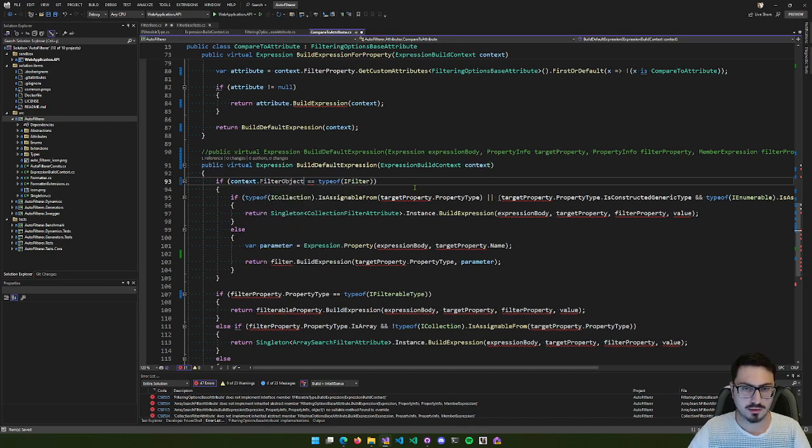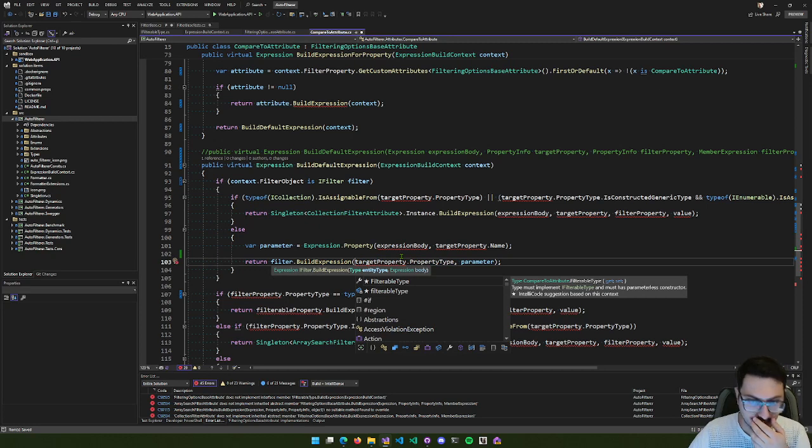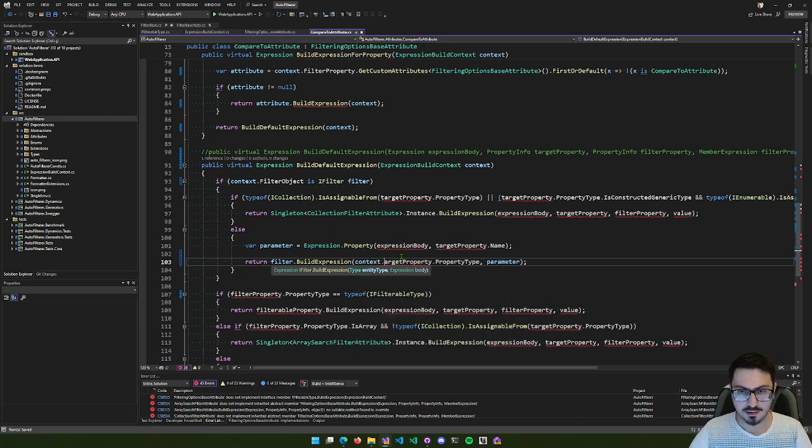The filter object is iFilter, like at the beginning, like the original. Let's say filter, and we can call filter expression over this object, but it accepts entity type and expression by. Context, target property and property type and parameter. What is parameter? Expression by the entire. Okay, it will work nested.